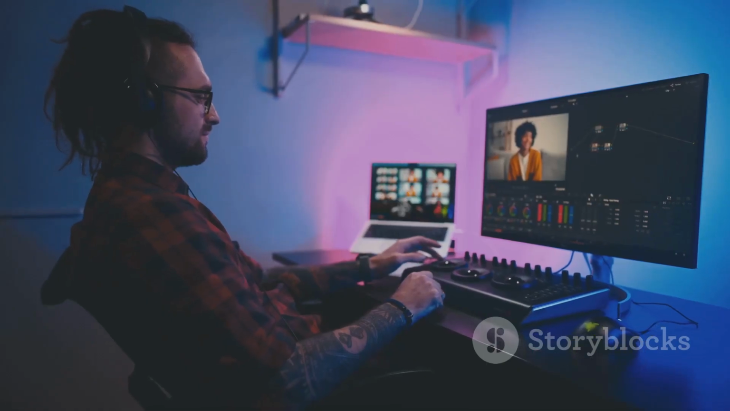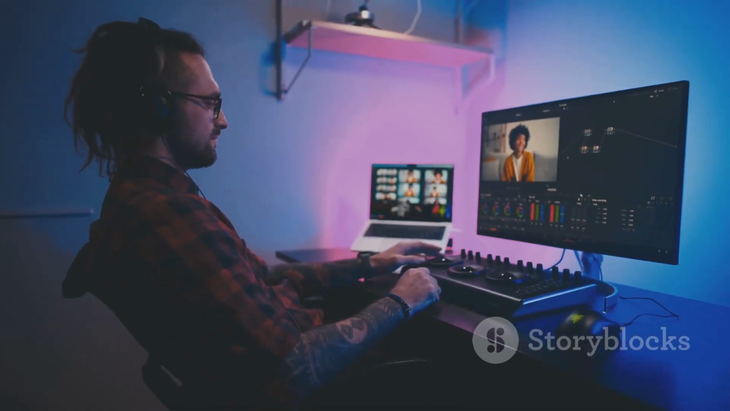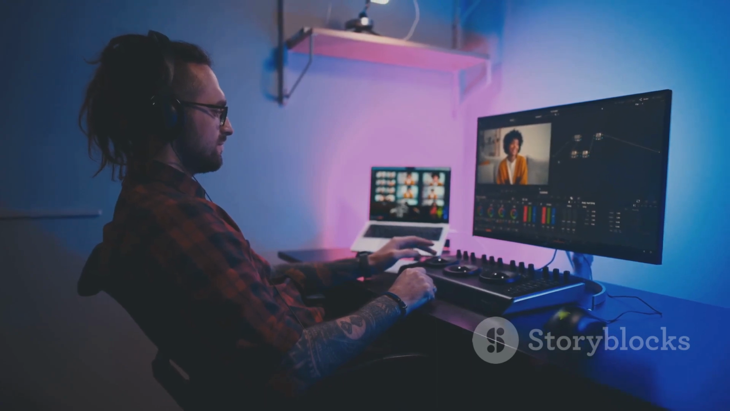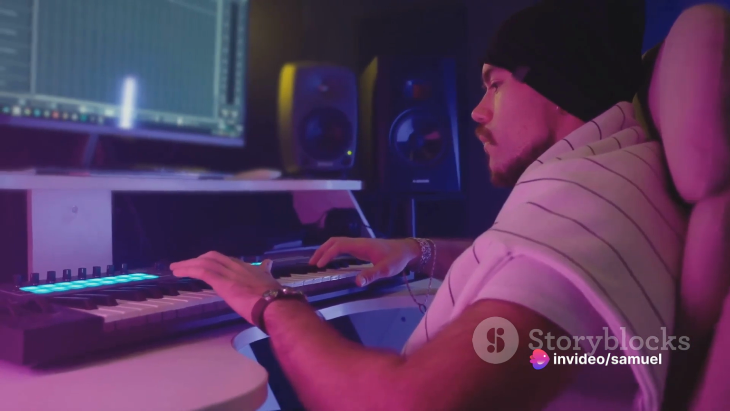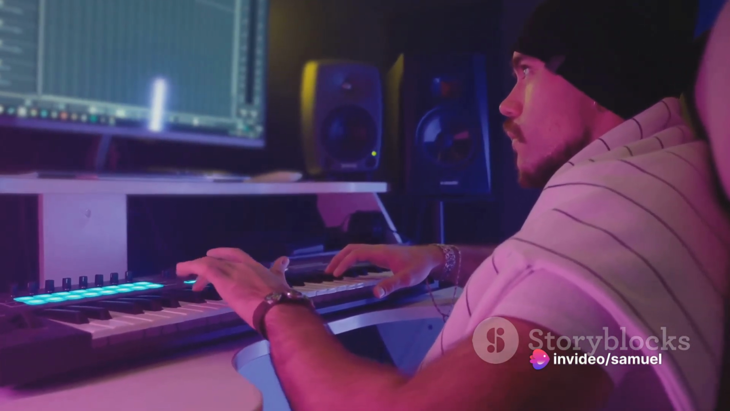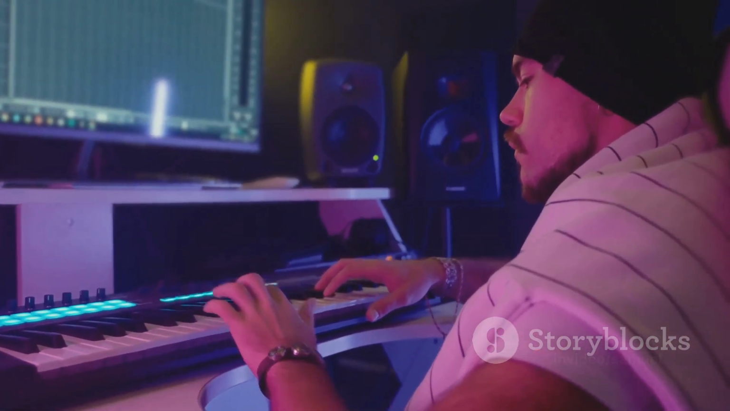Music scoring, as some of you might know, is the art of creating music that synchronizes with visual media. It's an integral part of any film, television show, or video game production, and Logic Pro X makes it accessible for everyone, from beginners to seasoned professionals.